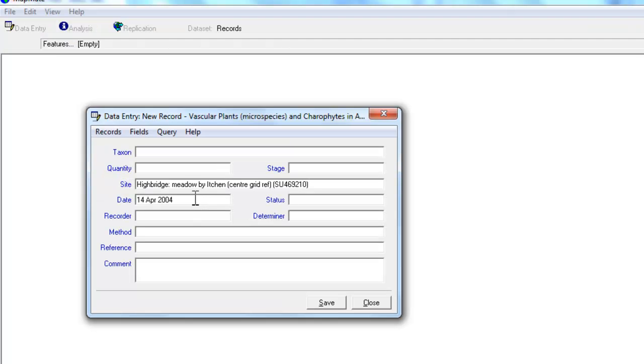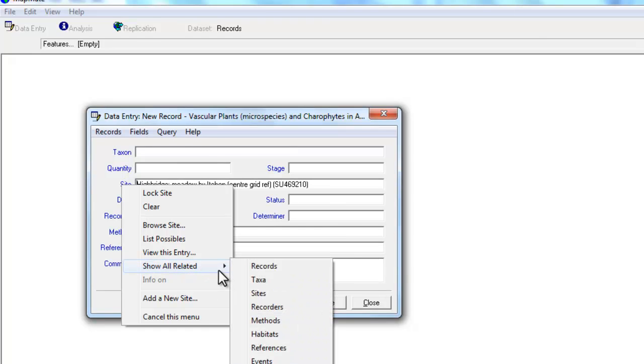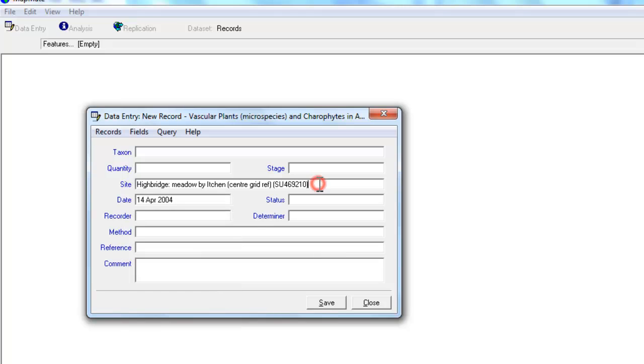So there's quite a lot to explore here. You can try various combinations of different fields using the query menu or using the show all related, and sometimes the information on buttons will give you other options. So it's worth giving it a try and seeing whether that produces some useful results from your data.